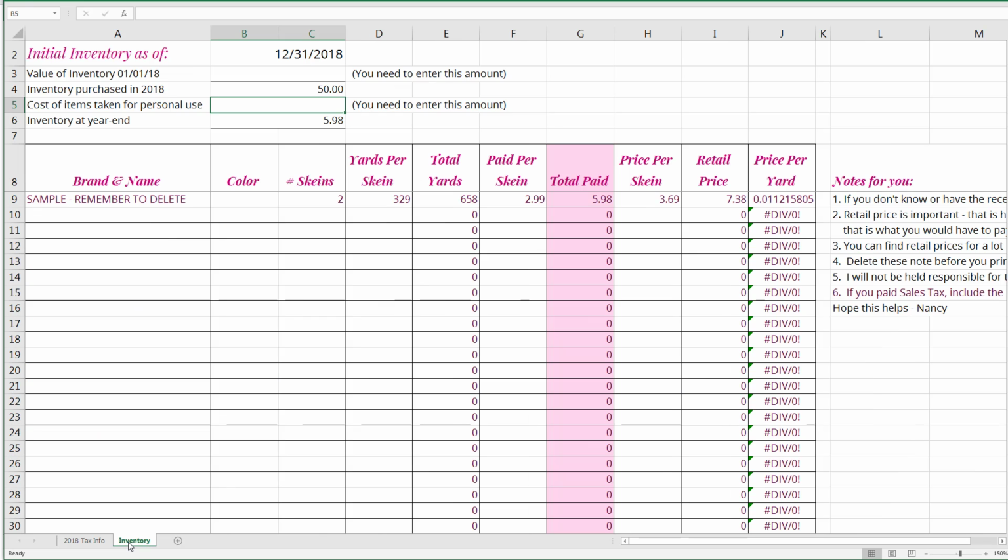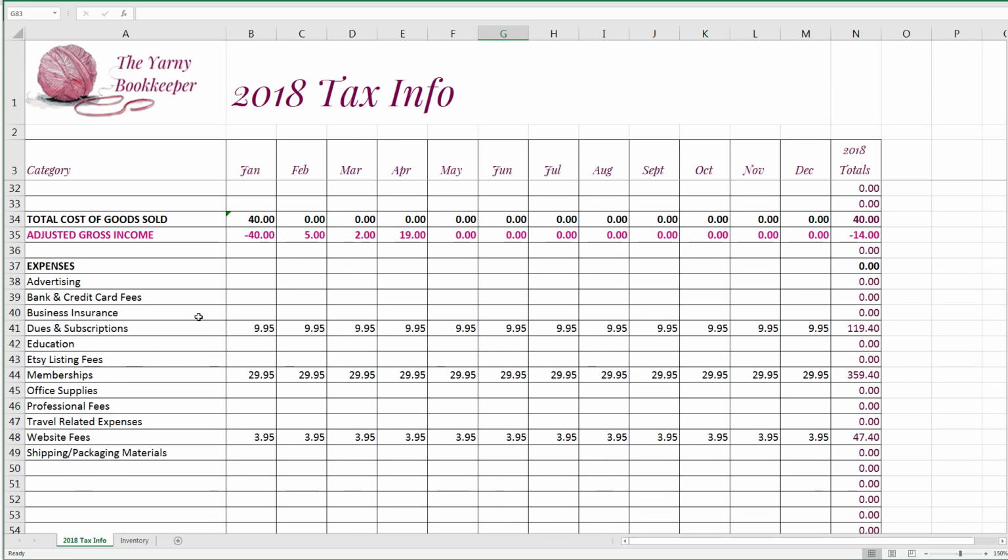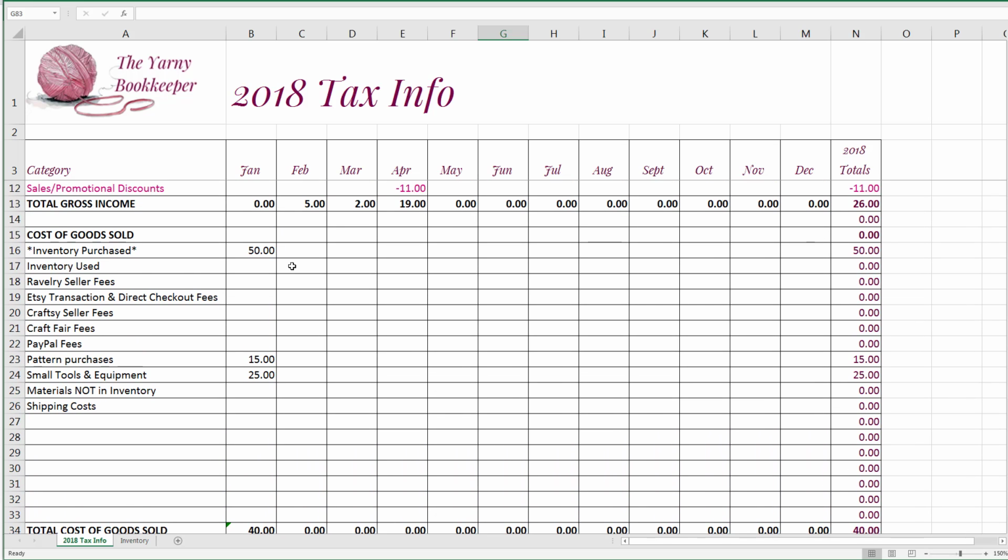So the second tab is all about inventory. At the end of the year, you need to do a physical inventory. For any of you who file a Schedule C, it asks you the value of your inventory at the beginning of the year. Now, the inventory purchased, that's automatically going to come from this master spreadsheet over here in the cost of goods section, where I put the inventory purchased.